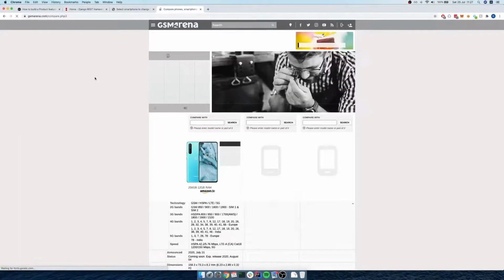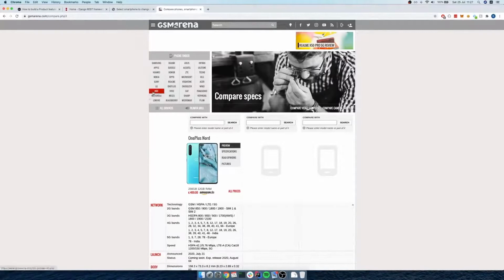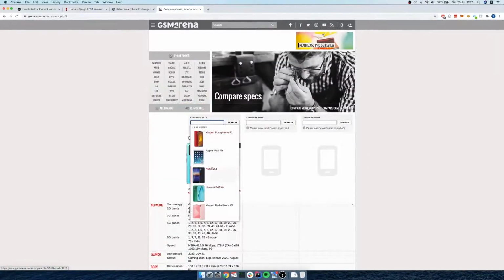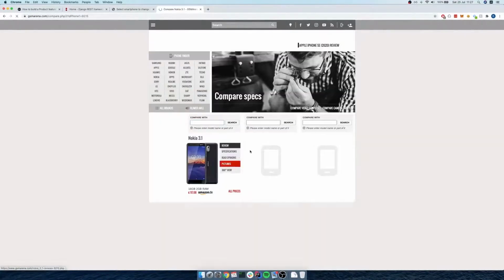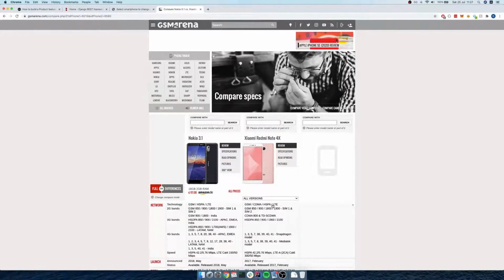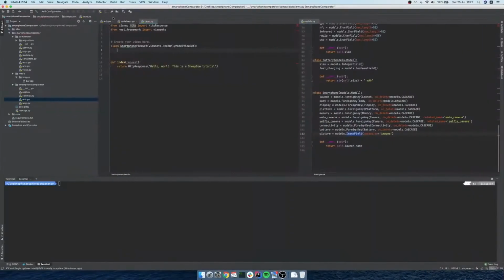Okay, list all, query set, and what will be our query? We need to import models, of course, from .models import smartphone. It will be smartphone dot objects dot all. Okay, give me all you got. And then you just need to say what is the serializer class.